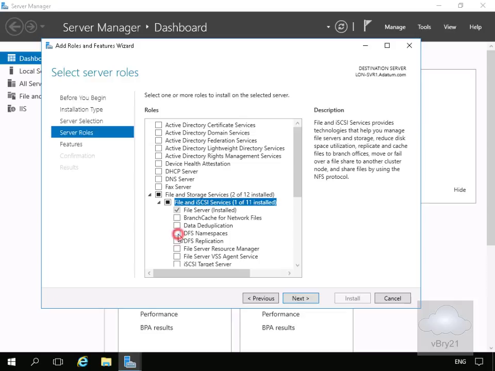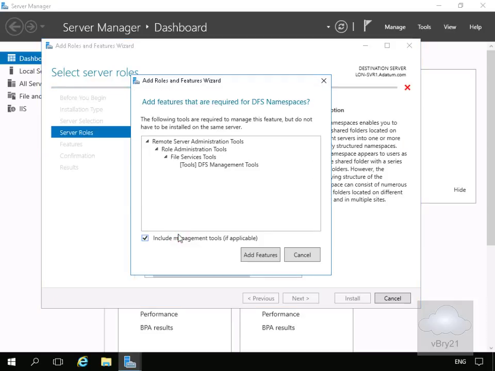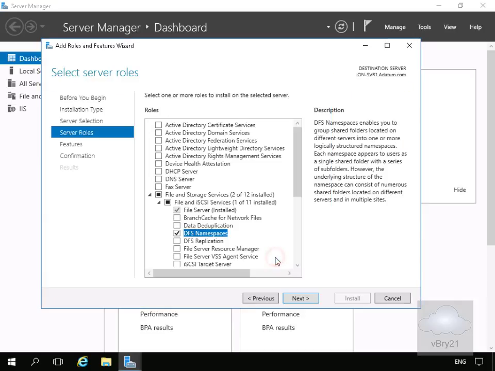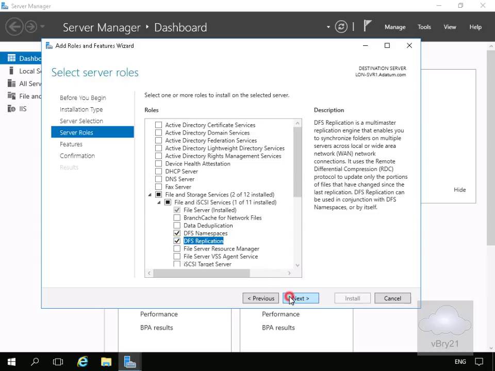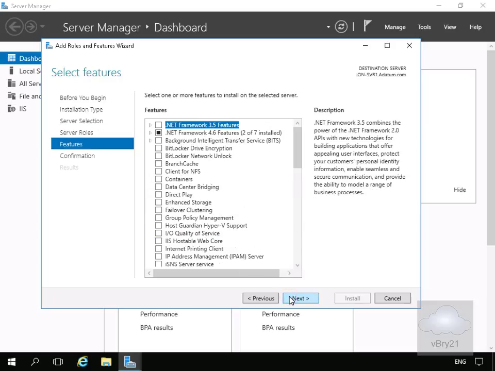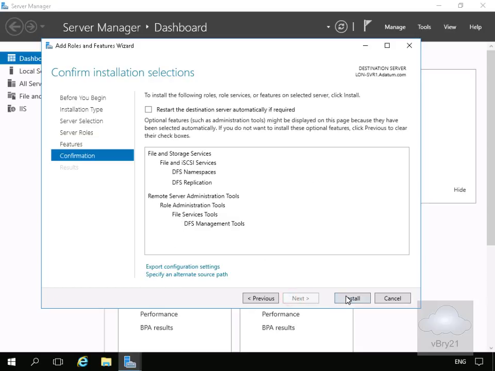I'm going to turn on the two tick boxes for DFS. So we'll add the namespace in and add the features, and we'll also add in replication because we're going to set up another server to receive replication from this server and vice versa. So we'll select Next. We're not going to bother with any additional features. So at this point we'll select Next. Then we'll select Install.